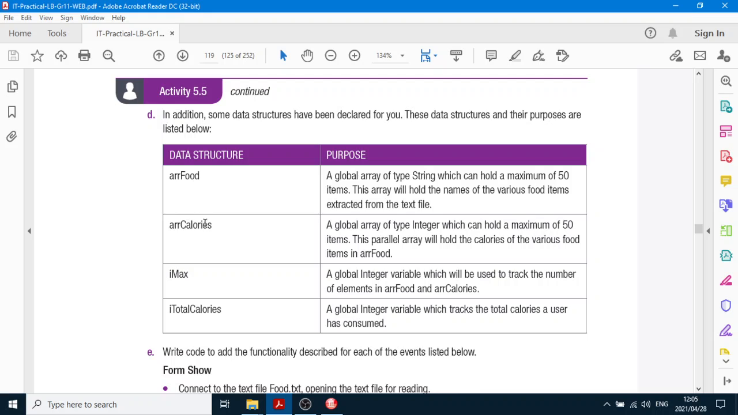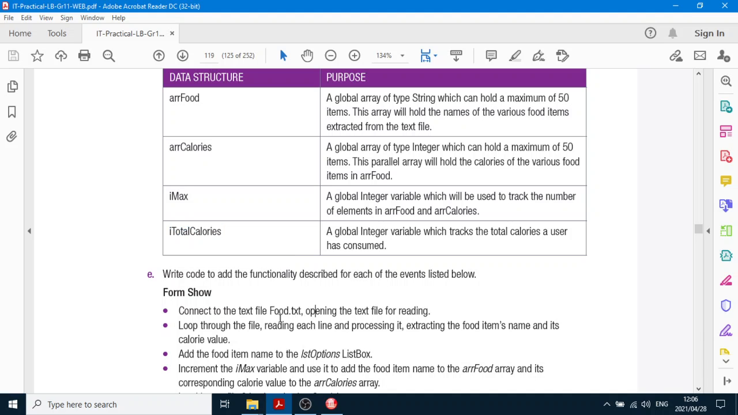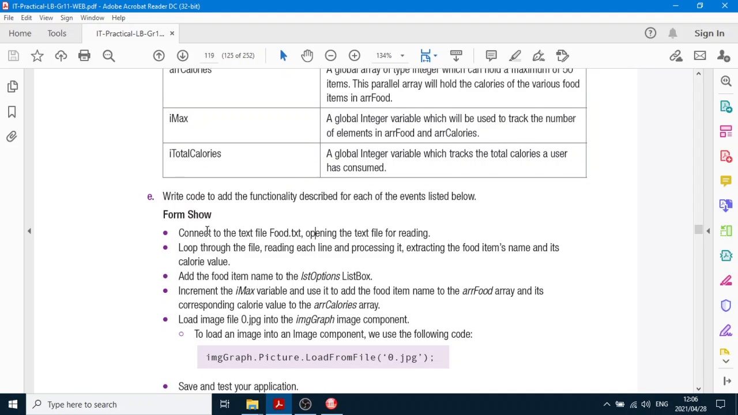Anyway, so an array of food, an array of calories, and then a max, which will be used to track the number of elements in the two. That's going to count how many boxes there are in arFood and arCalories. And our total calories is going to be holding the total number of calories. So we're going to add up all the calories that the person has consumed. So let's just go write code for each of the events listed below.